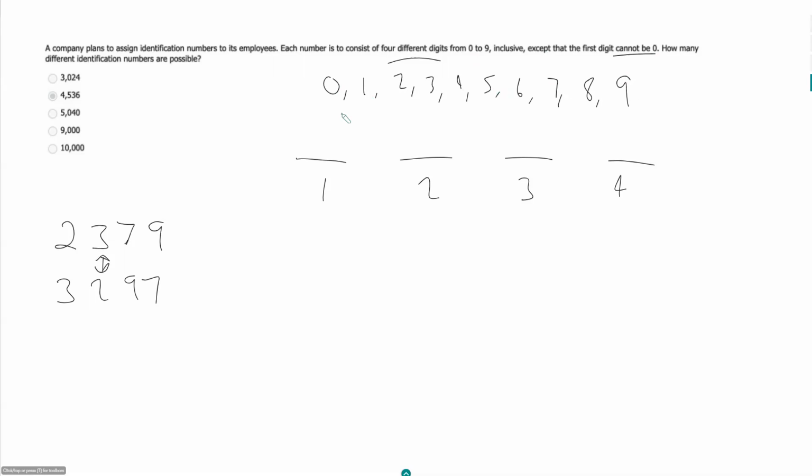So for our first slot, how many options do we have? Well, here we can't choose 0, so it should be 1 through 9. So we got 9 options here. So say our first number we choose is 1. How many options now do we have for our second slot? So we got these 8 options here, but 0 now is also included in our options.